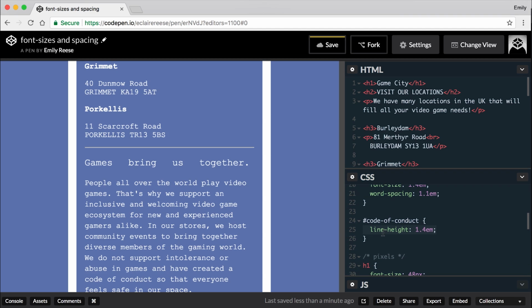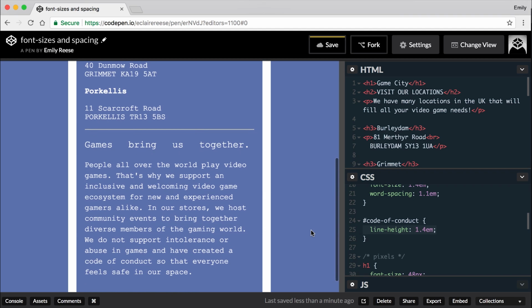Once I add a line height property of 1.4 ems, you'll see that there's additional space between each line of text, and the text therefore becomes more readable. By using a combination of font size, line height, word spacing, and letter spacing, you can end up with a really interesting mix of sizing effects in your text.